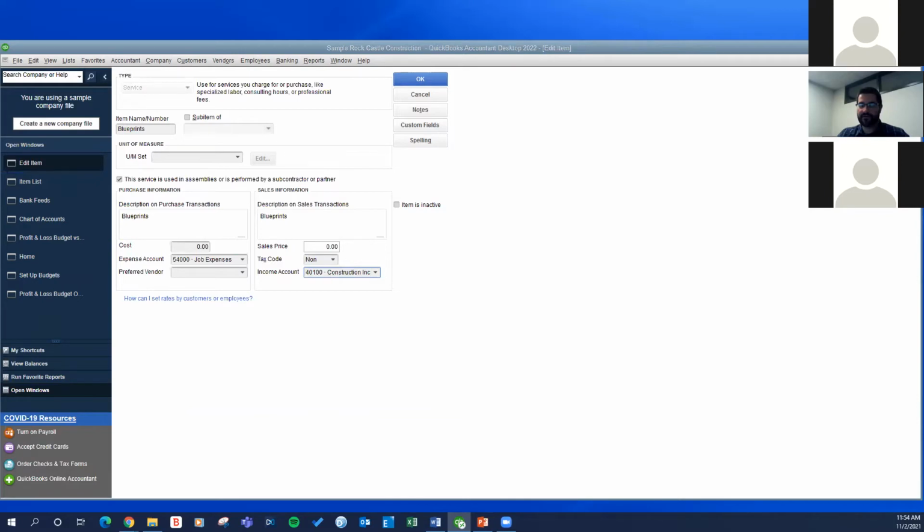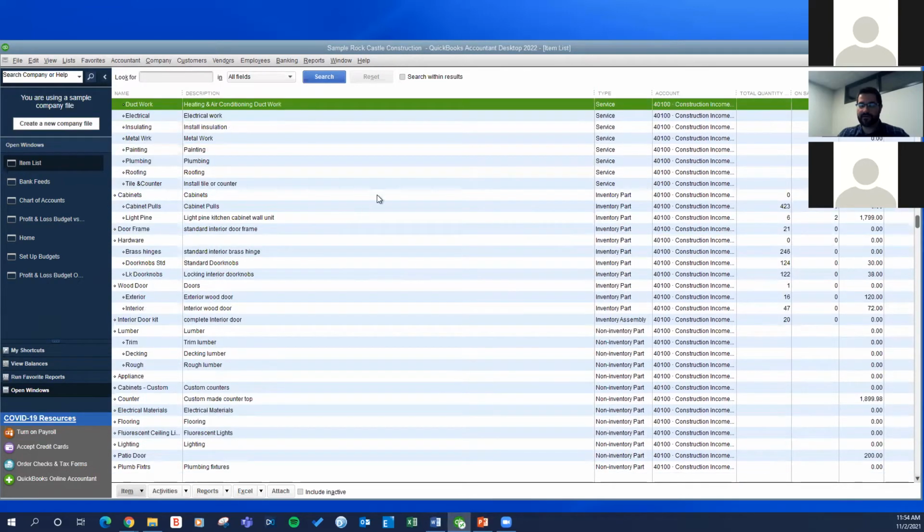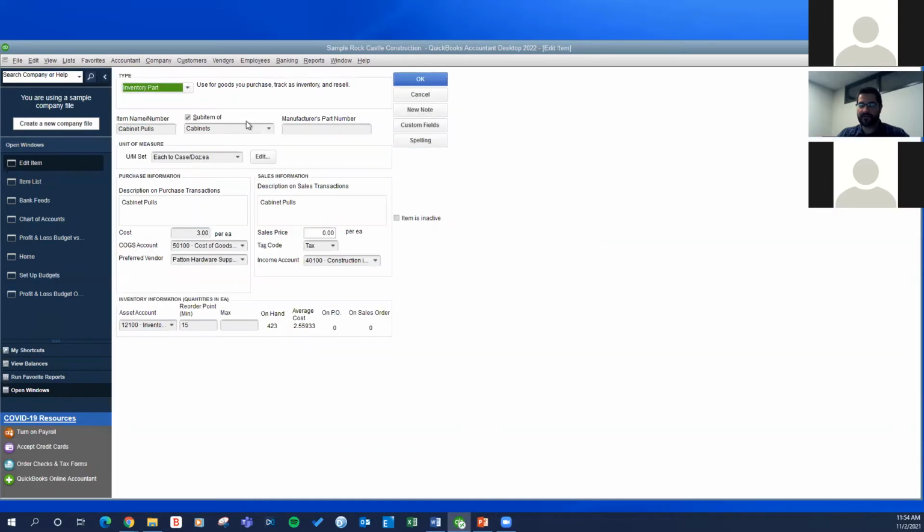So that's a service item. Then getting into the inventory parts, this is where you're actually going to be tracking inventory in QuickBooks. This is when you would use these inventory parts. And this is a kind of similar look to everything.